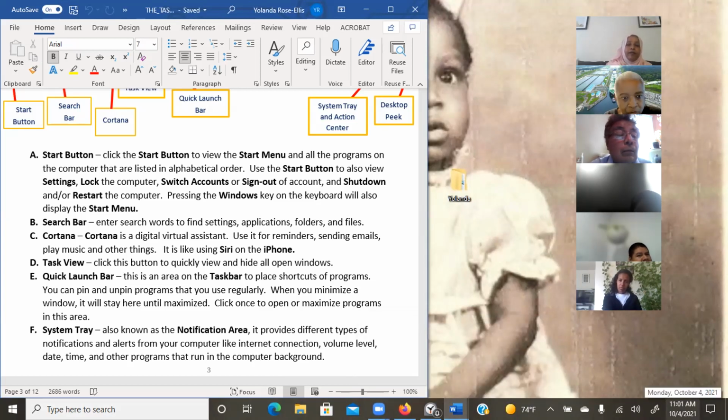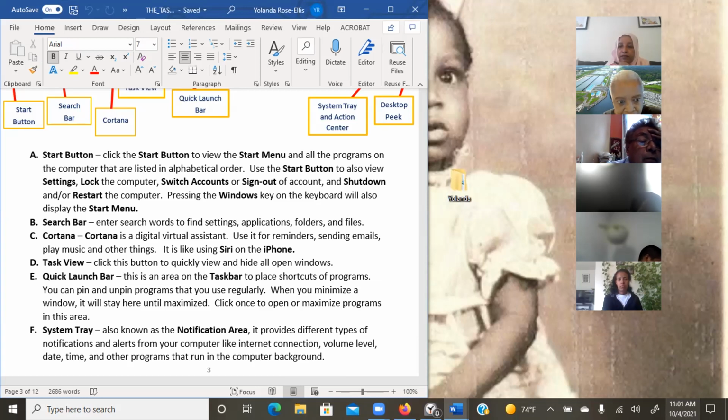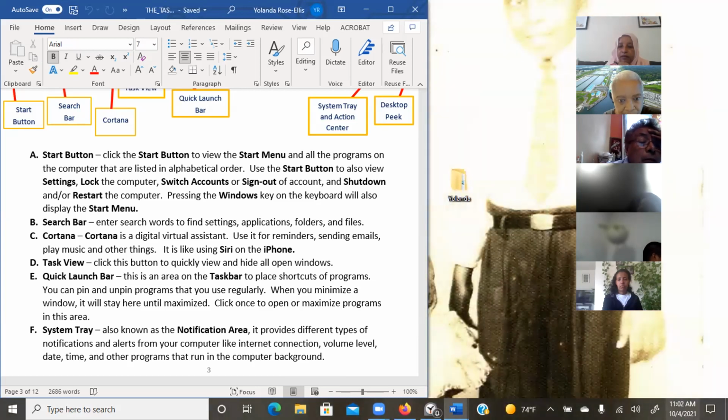System tray, also known as a notification area. It provides different types of notifications and alerts from your computer, like internet connection, volume level, date, time, and other programs that run in the computer background.